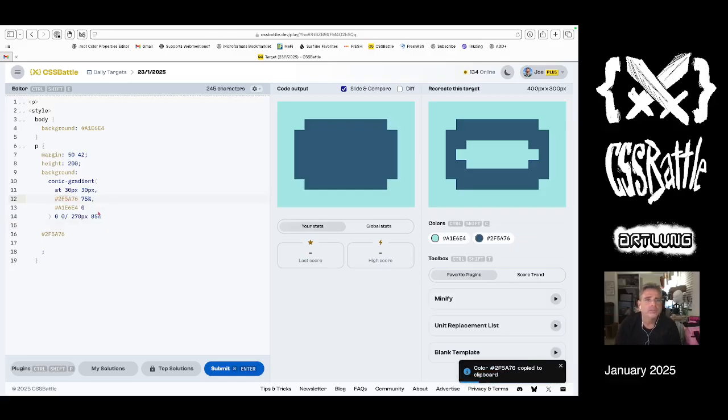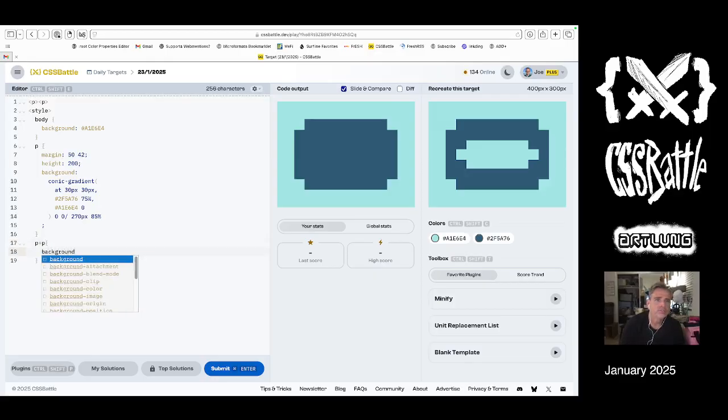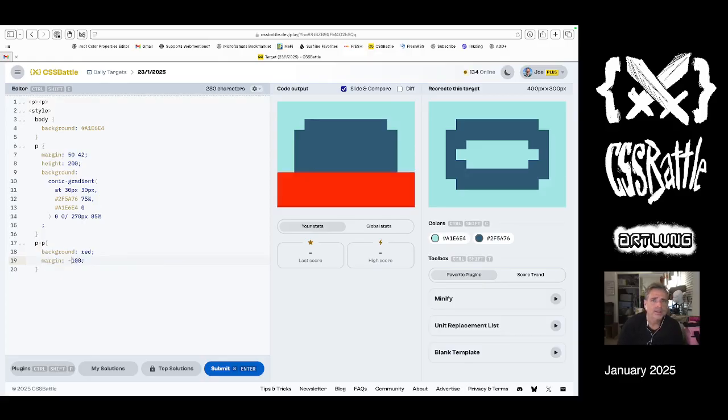So we've got this like so, which gets us that, and then let's have another element, and this one is going to be in opposition. So P plus P. We're going to have a different background. Oh boy. P plus P. Background red. And margin minus 100. There it is.